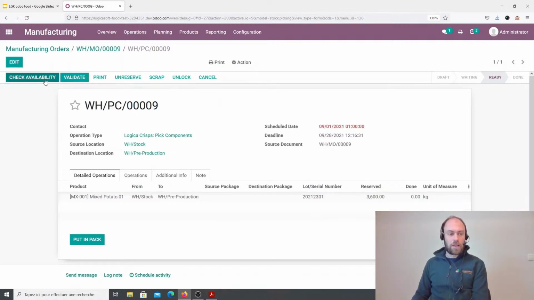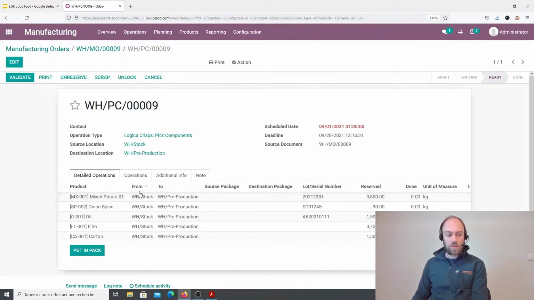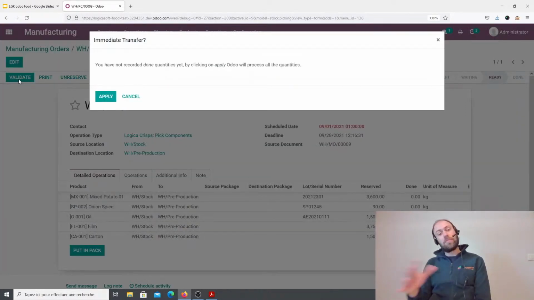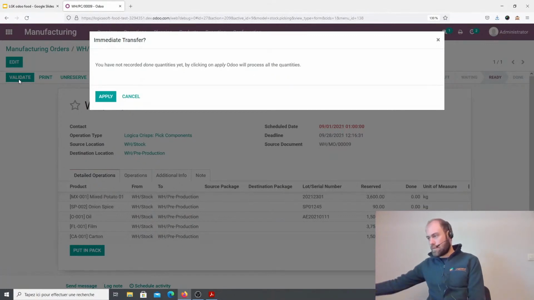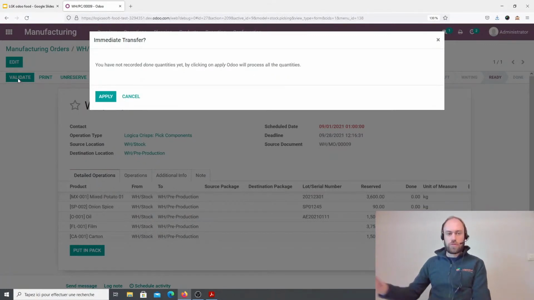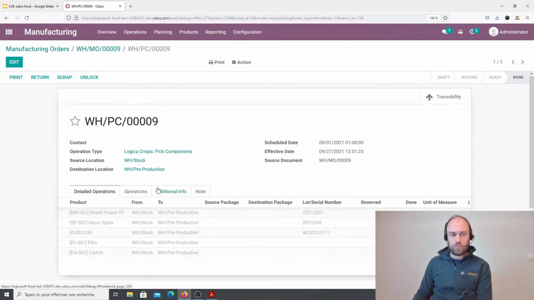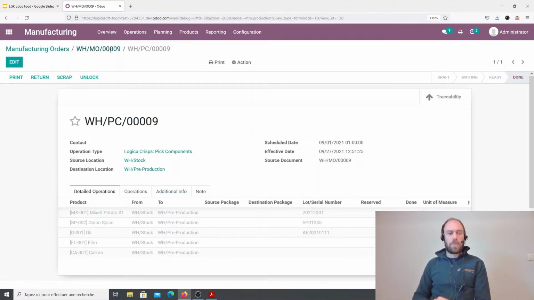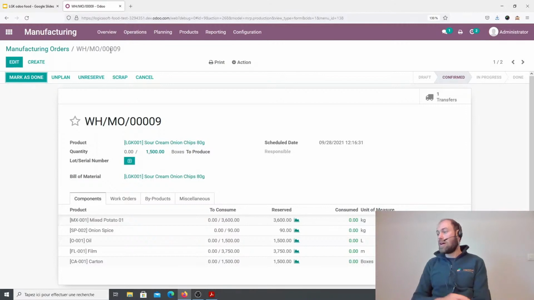I can check the availability of all the products. And the system gives me all the lots and quantities I need to pick up in each location of my warehouse. Once the pickup is done, I can validate. This step is actually managed easily from the barcode application. We'll go through it for the next operation, for a little demonstration. All my products are available for the production. I can actually launch it.